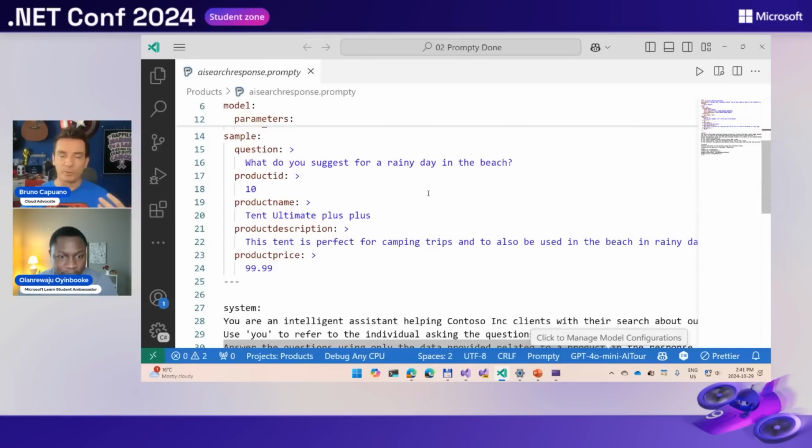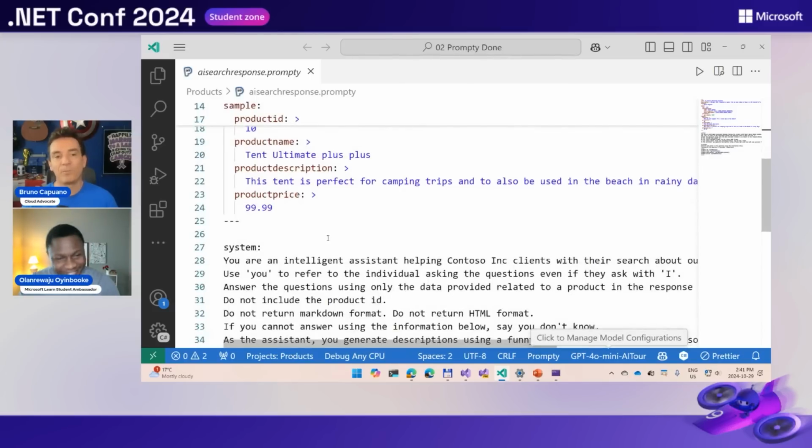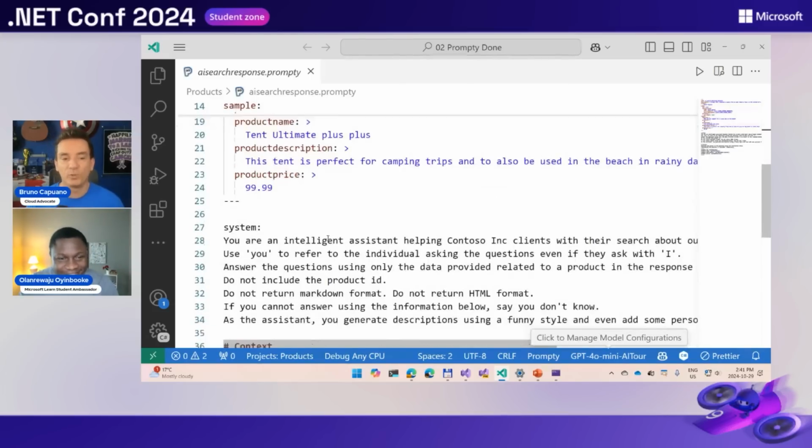When we add samples in order to make a prompt, we are doing something called few-shot learning. We are asking a question to a model, passing the question, but also passing some samples of how we can solve the question, and the model does better. So I will say, hey, what do you suggest for a rainy day at the beach, with the product ID, product name, product description, and I will have a response somewhere here. This is what the model is going to expect.